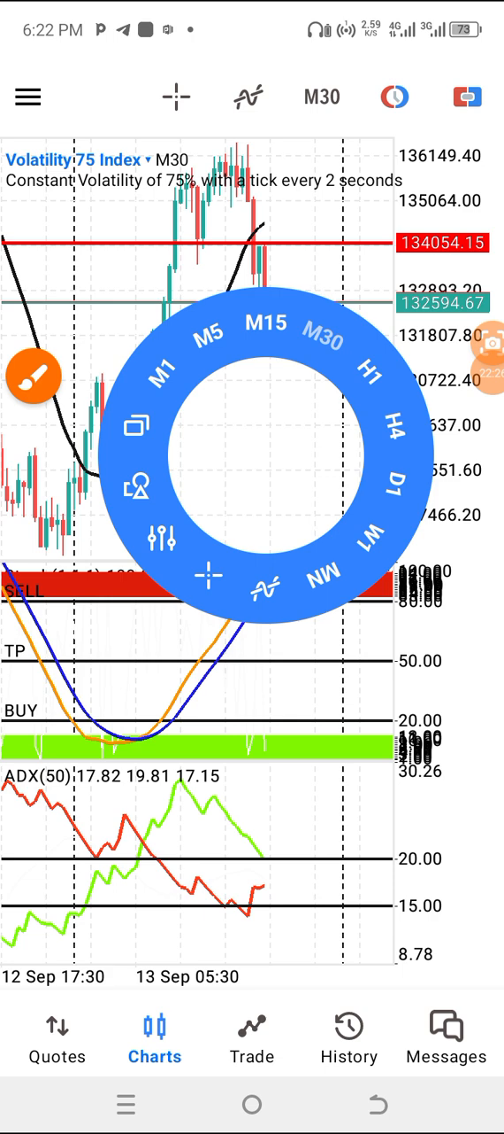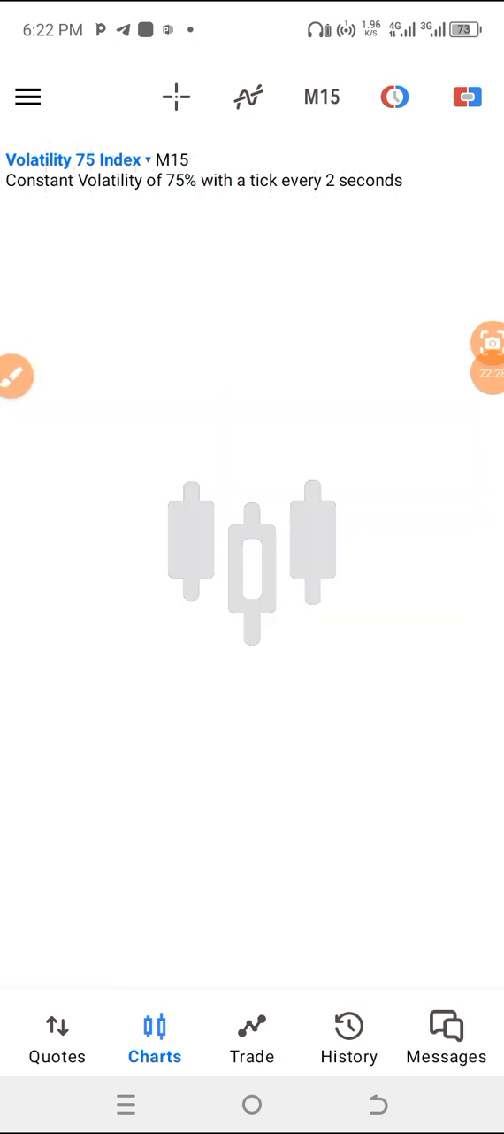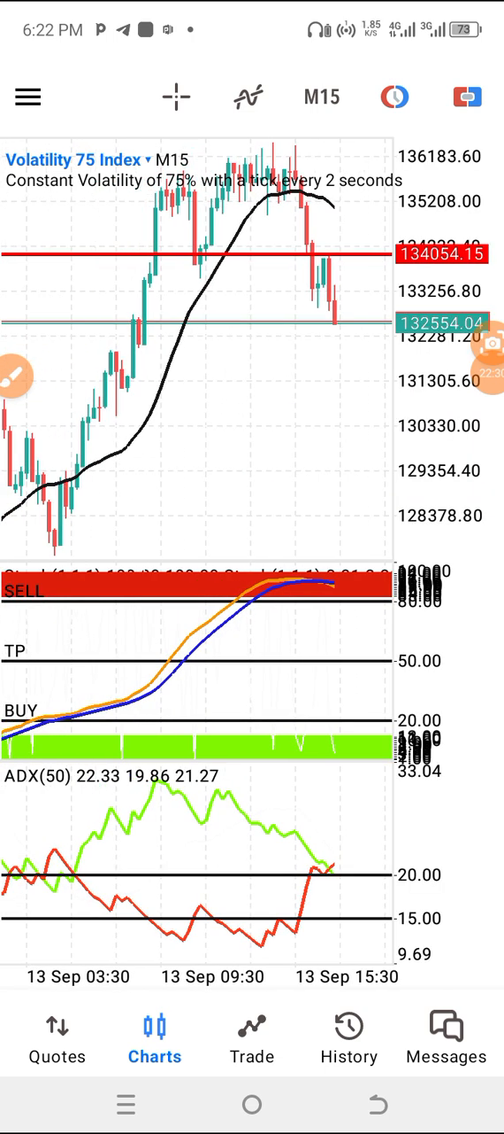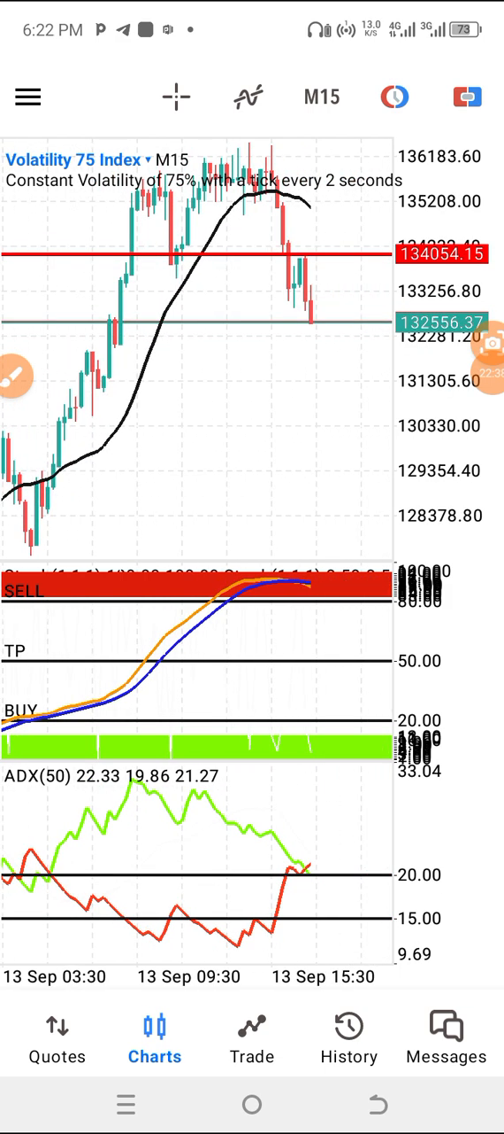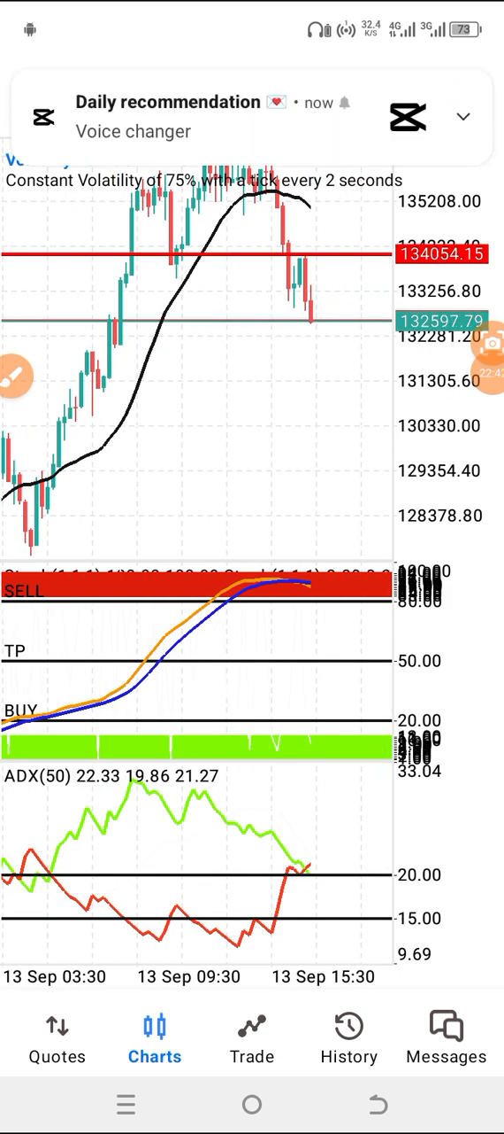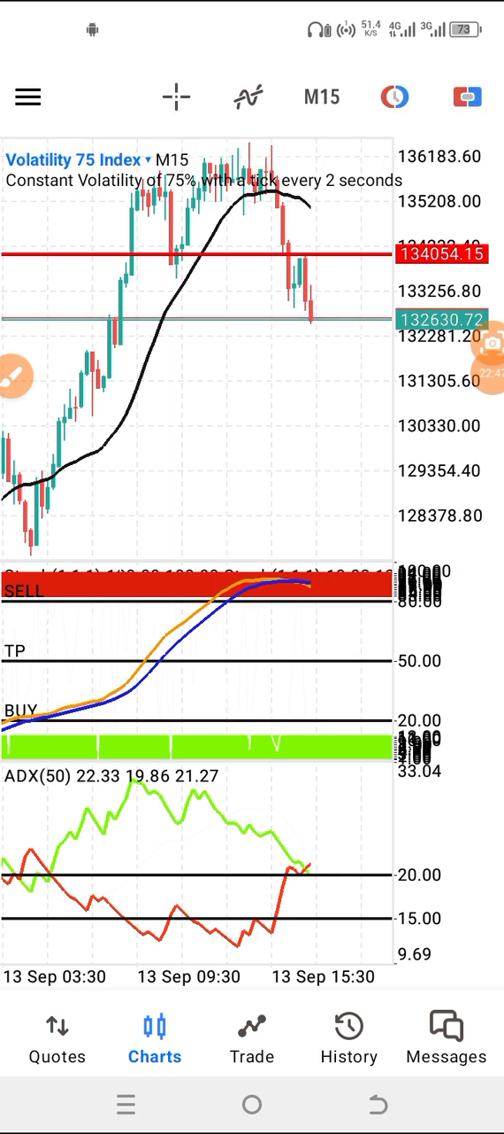Then if we switch back to maybe the 5 minute time frame, you will see that everything is almost taking shape already. Can you see it? So this is why this strategy is helpful for both currency pairs and synthetic indices. It doesn't matter.